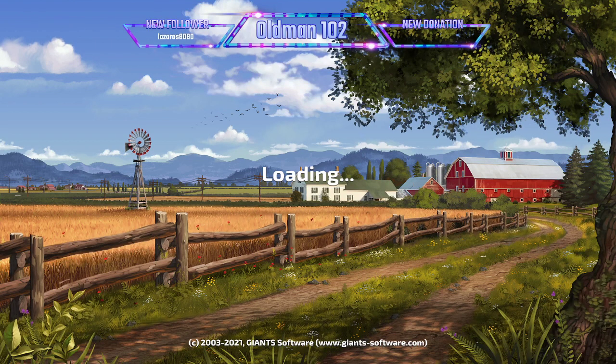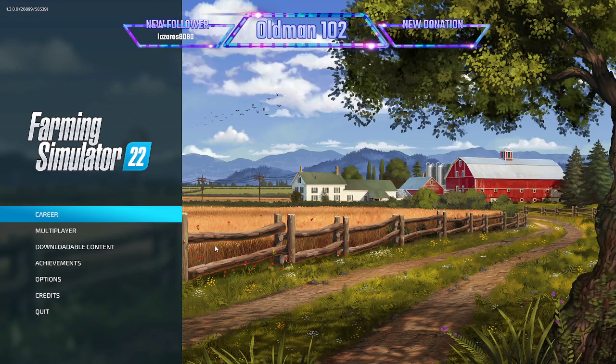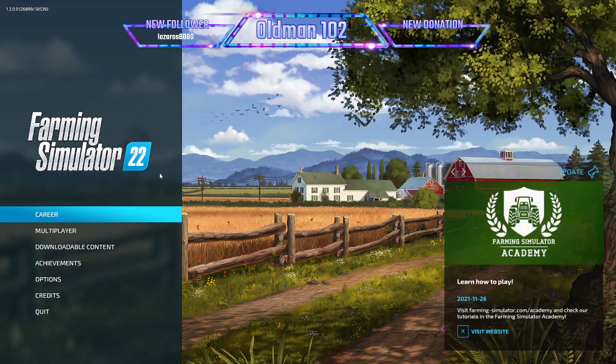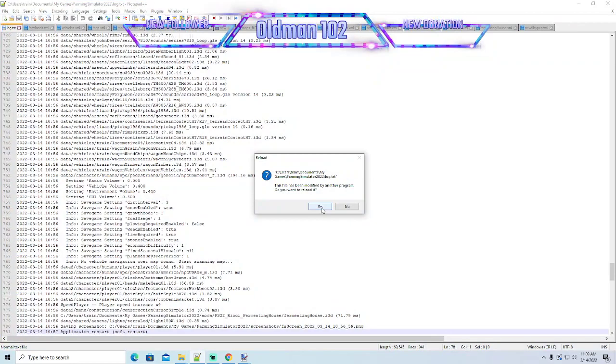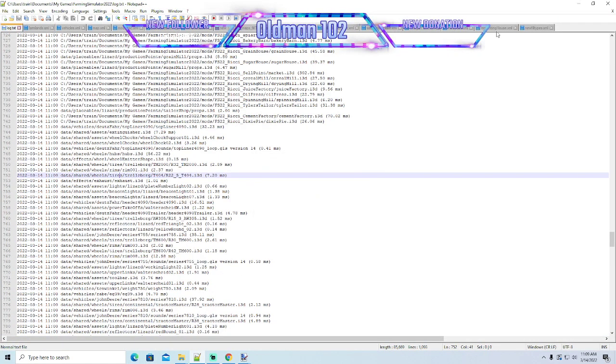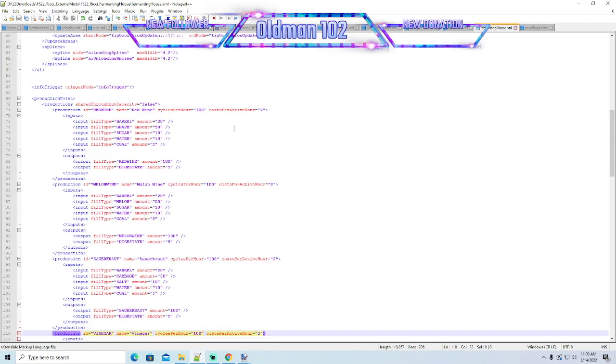I forgot. Rice is not in the base game map or any of the other maps, so we're going to have to add it in. I have to put the fill planes in. So let's go back to the fermenting house. So what else do I need to fix?